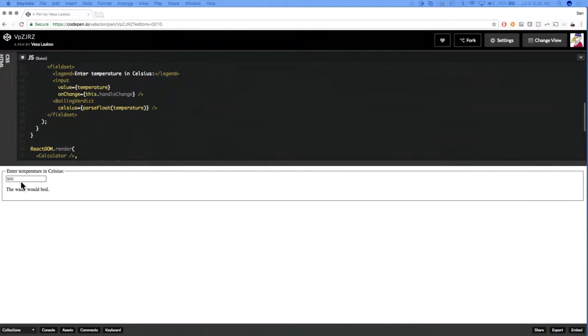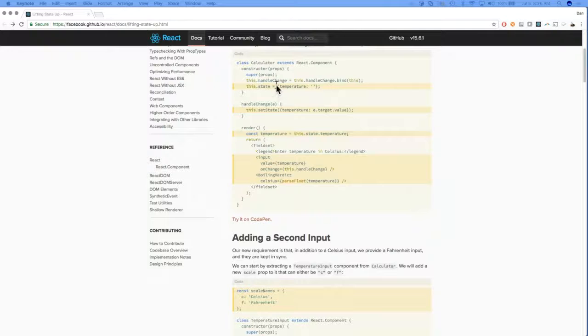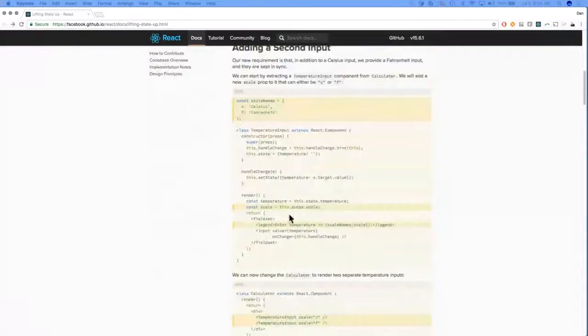150, nothing. 500, yes. And they make it fancy by allowing Fahrenheit temperature as well. So initially, the calculator just handles Celsius temperature. Then we want to add Fahrenheit. You can look through this example where the calculator will control the state of the temperature. Let me find it down here. I'm going to jump all the way down to the end.